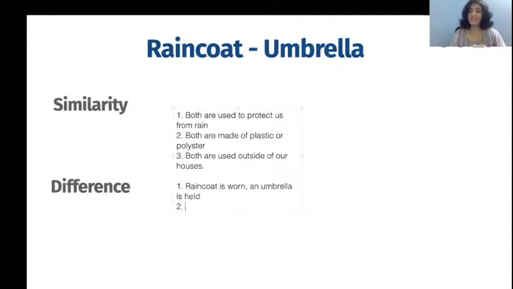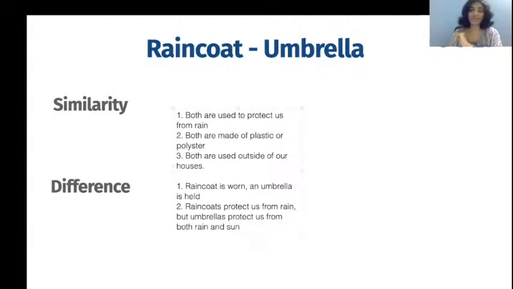Okay, I've got another very interesting difference. Someone's given me this. Raincoats protect us from rain, but umbrellas protect us from both rain and sun. Excellent point. So you can use raincoats only during monsoons. You don't use a raincoat during the summer, right? Whereas an umbrella is used both for summer and for monsoons. Excellent point, whoever came up with that.